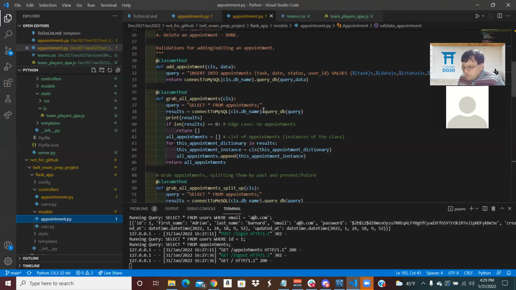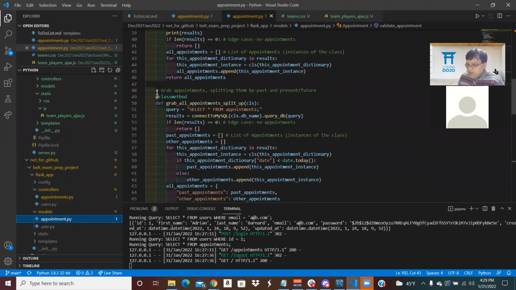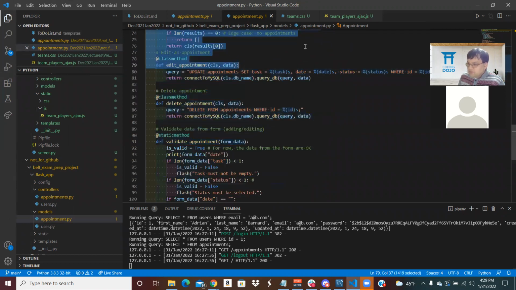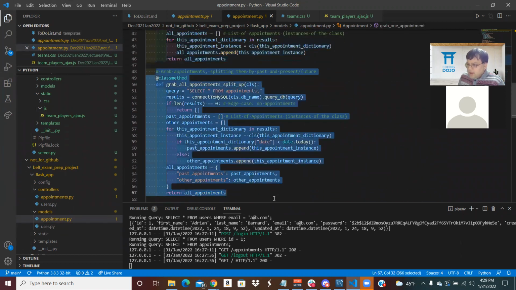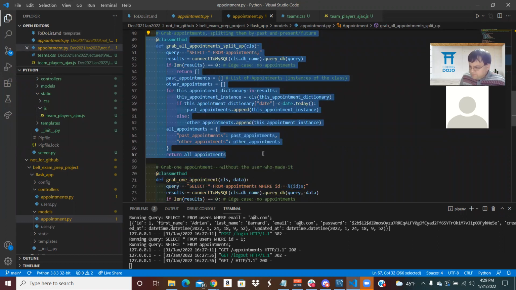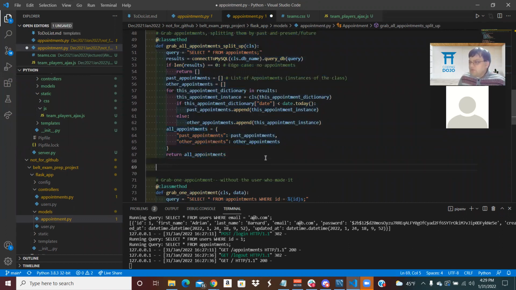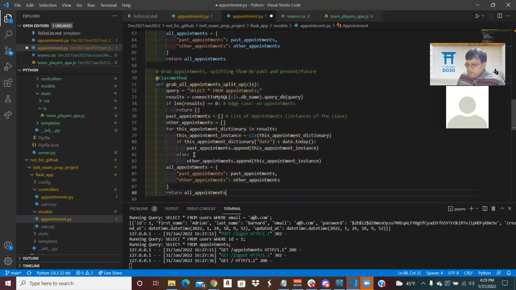So I'm going to copy this method here, and we're going to redefine this with a bit of a twist. Let me redefine this with users, and the users who made them. Now things are going to get modified a bit here. This query is just going to grab everything from the appointments table.